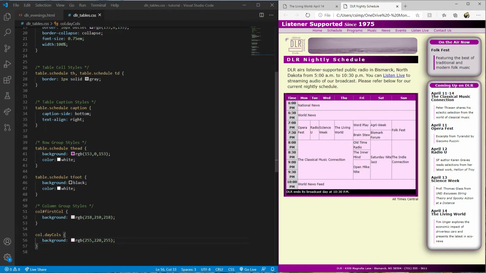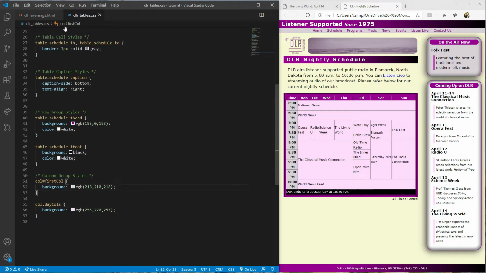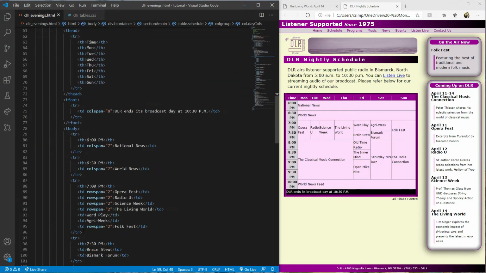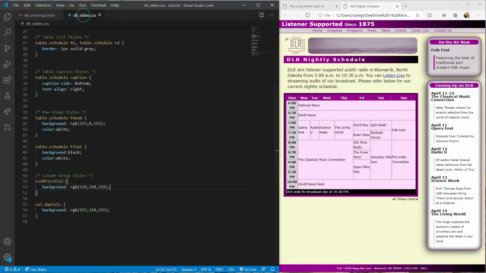So back in our column groups, we don't have to do this up here in the individual columns or anything like that. We can do it with our CSS. So our first column, we're going to set its width equal to 16%. And then if you do the math, you will find that our days columns are going to be 12% each. 7 times 12 is going to be 84, plus 16 is going to equal 100. So you have to do a little bit of math. 12%.